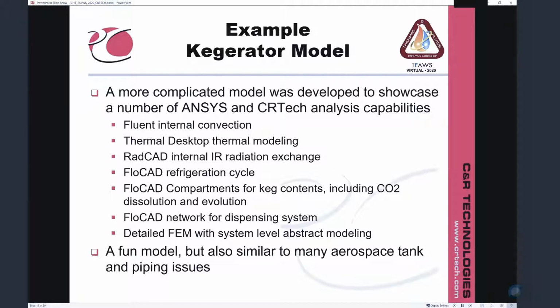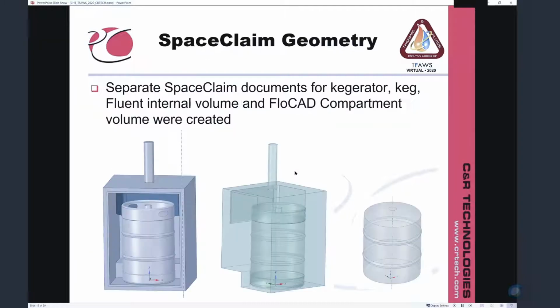I have a lot of one-dimensional FloCAD refrigeration cycles. Brent did an interesting CO2 transcritical refrigeration cycle. We did some drain events, including CO2 dissolution and evolution. And it kind of shows detailed modeling where detailed modeling is important, and system level modeling where that's appropriate. So anyway, let's get on with that.